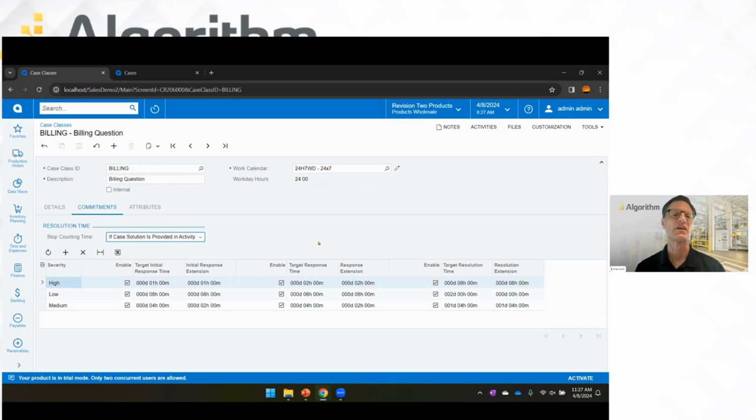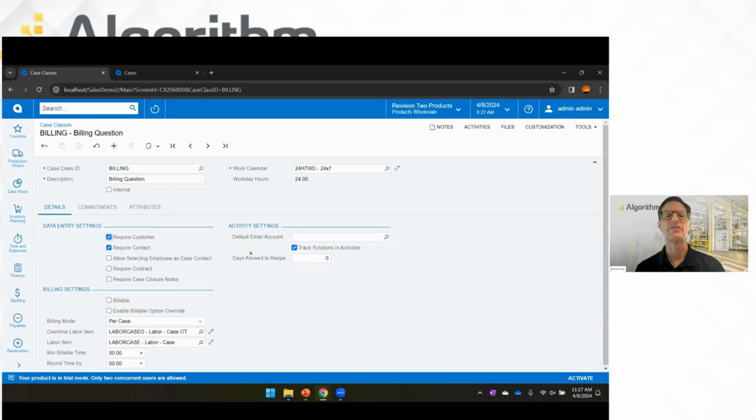an organization. The other field that's on this screen is this stop counting time, because the system wants to know, well, what counts as you're done? How do we know when you did well? So I set that to if the case solution is provided in an activity. And related to that, if I come back to my details tab, there's a new checkbox here that says track solutions in activities. And we'll see exactly what that means here in just a minute.